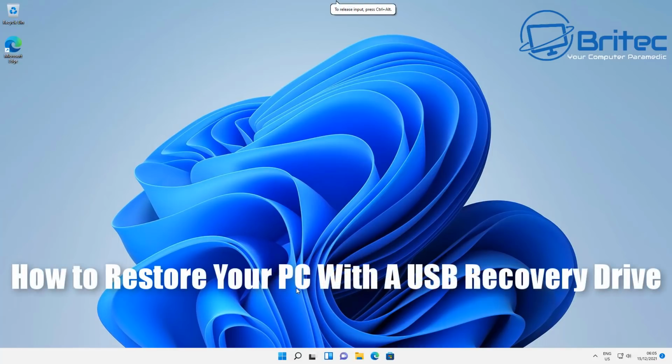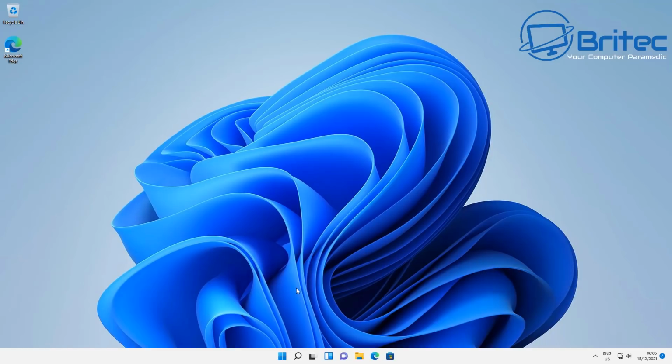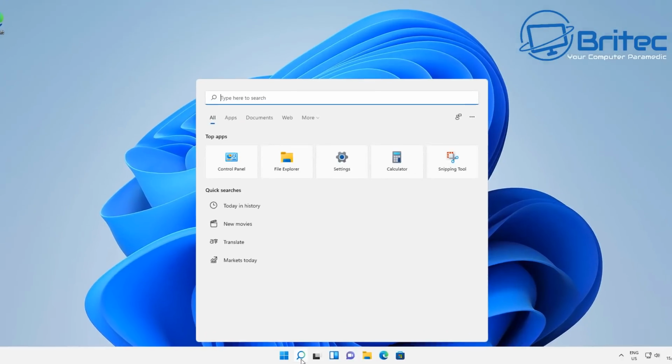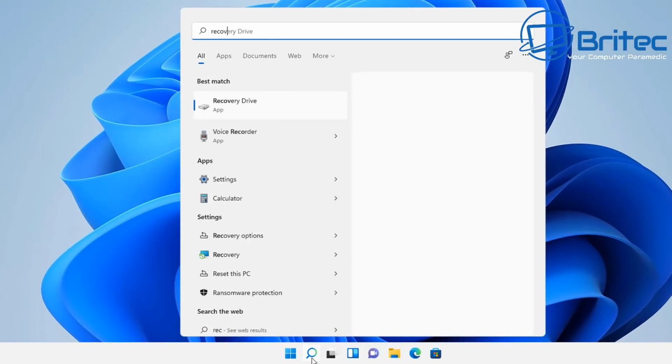Everyone should be doing this on their PC, but they don't. But it's a really simple thing to do, and it can get you out of a real jam if your PC becomes unstable and doesn't boot, or maybe your drive fails and you want to replace your drive.